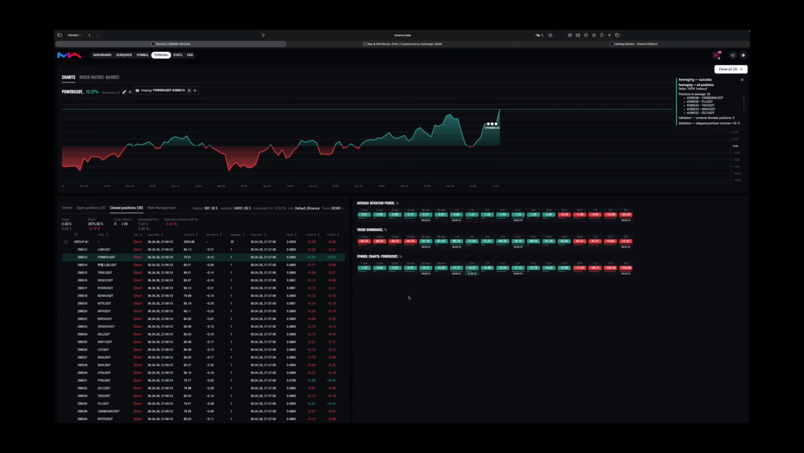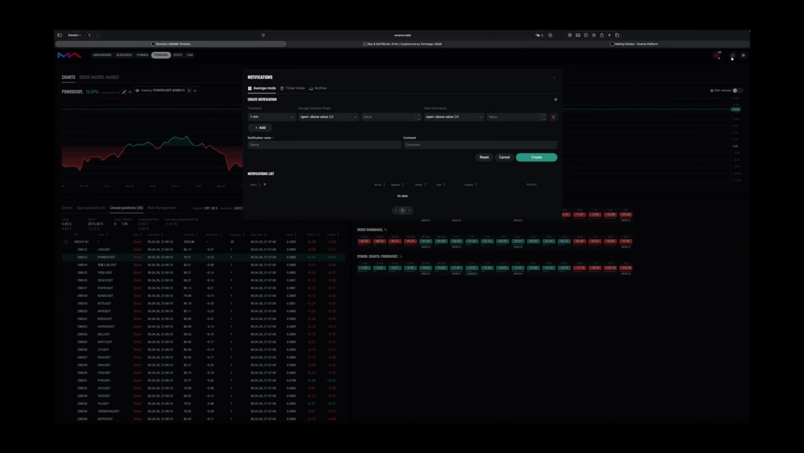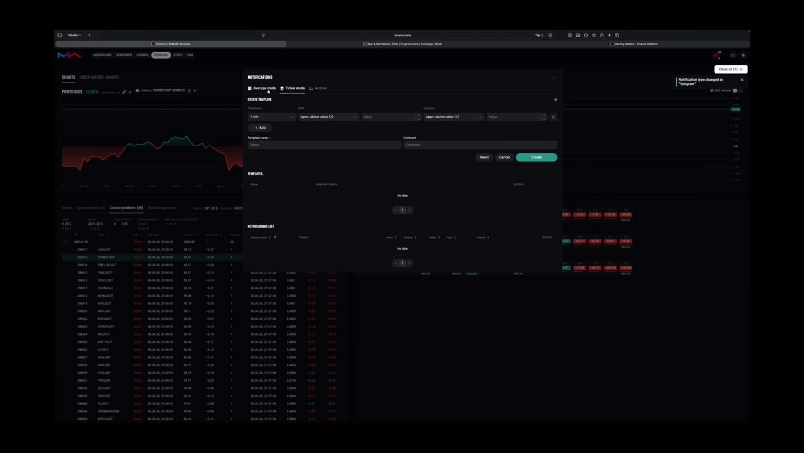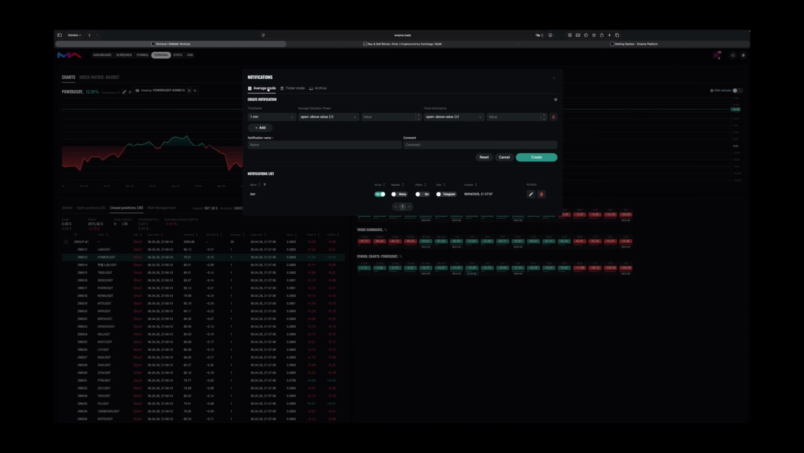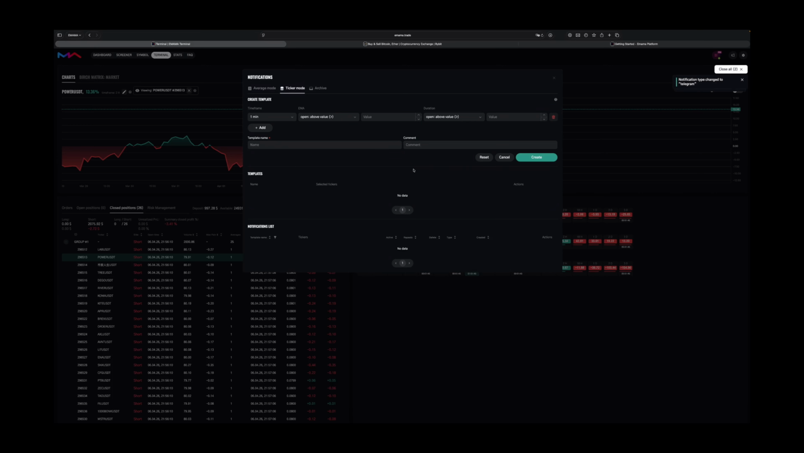One more thing before we wrap up. If you don't want to sit in front of the screen waiting for setups, you don't have to. Our platform has a full notification system. You can set alerts based on market-wide conditions, like ADP or trend dominance hitting a threshold, crossing a level, entering a range. Or you can set alerts on individual coins from your list using EMA deviation and duration conditions. Alerts can be delivered in browser or straight to your Telegram. Set them once and the platform monitors the market for you.